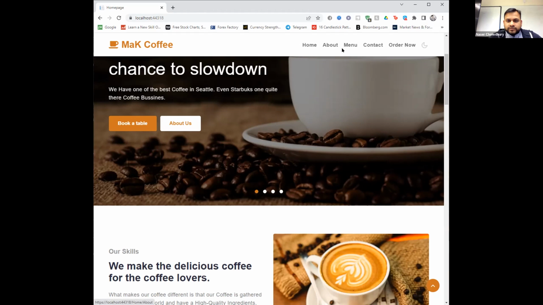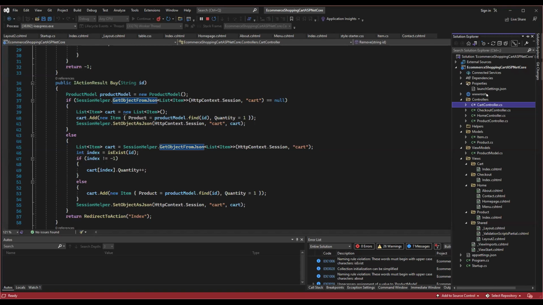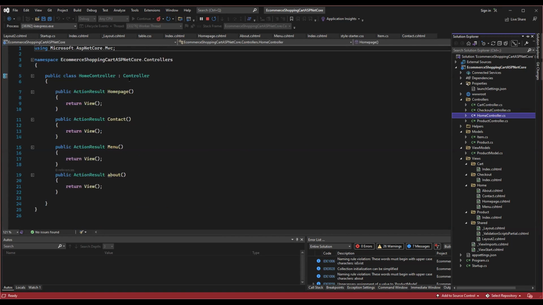Okay, very good. So this is our controller. We have the cart controller, checkout, and home controller. The home controller is about the home page, contact, menu, and about. And we have the item model here, and we have different kinds of views. We can actually use two layouts. Can you go to the item model real quick?